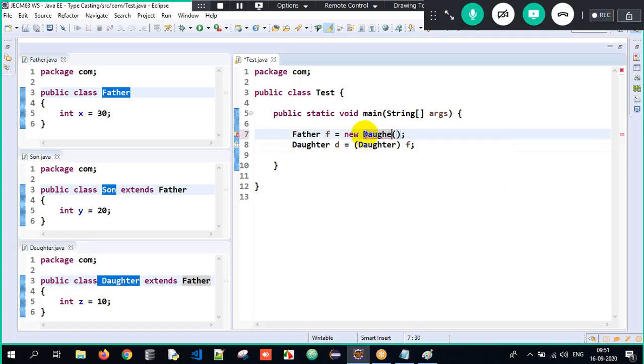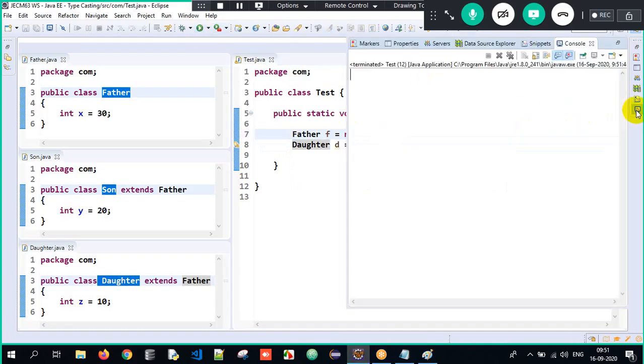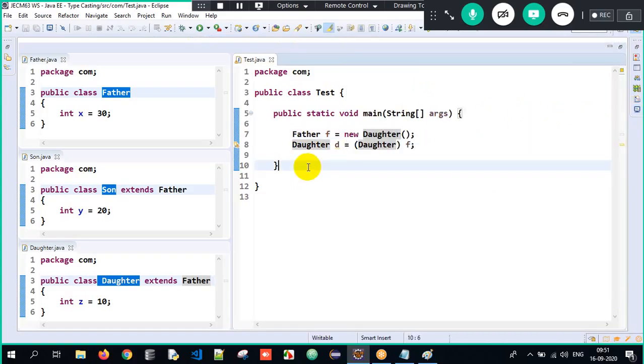Imagine if it is a daughter object, will it be a problem here? If I execute it, I'll get no output, because there are no print statements at all. If I open the console, there's no output. So what will it print? Nothing. So when do we get ClassCastException? If one type of object is upcasted and we downcast to some other type, we get ClassCastException. Understood?